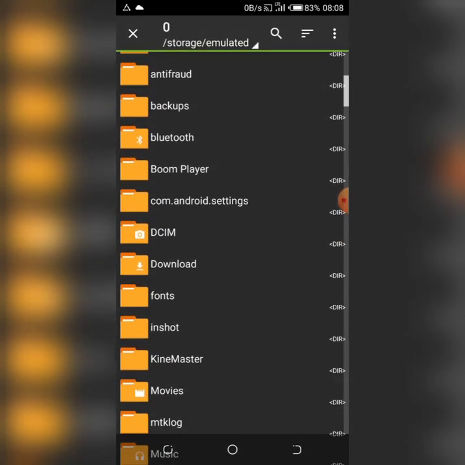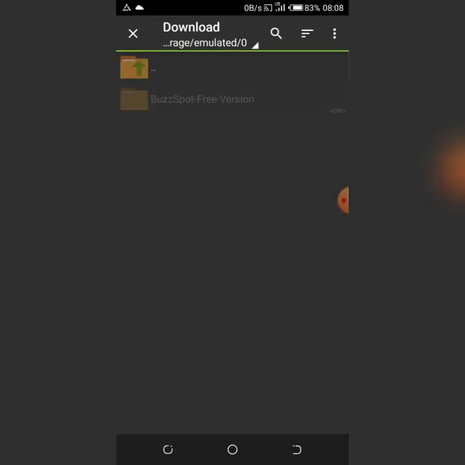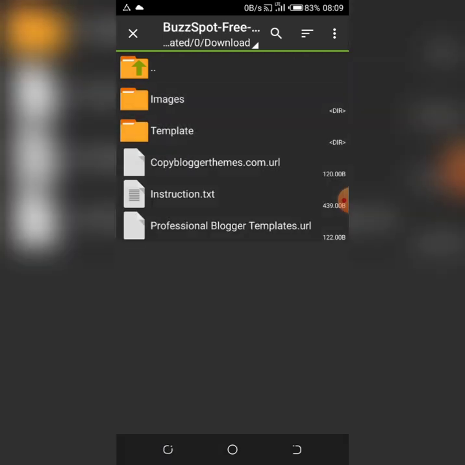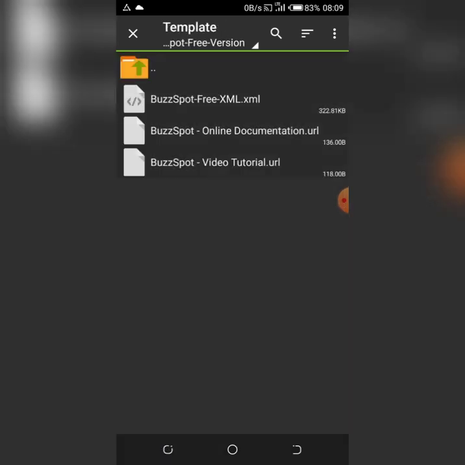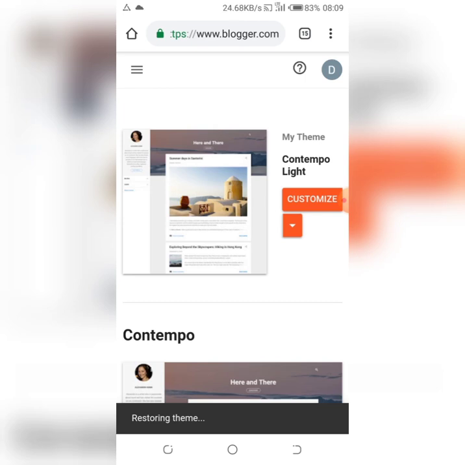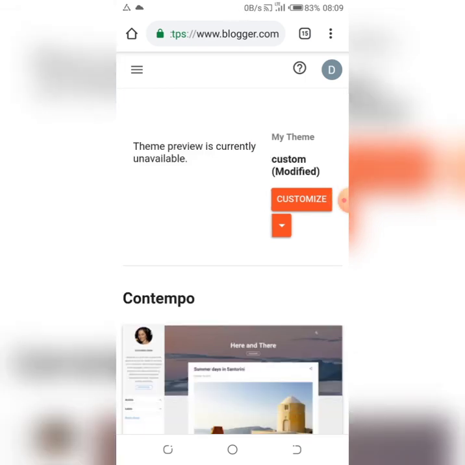Then locate that file. No, actually, my download is on download. I click on download. So this is the one up here. I click on the templates, then PAM. The one that ends with XML is what you're going to upload. So you can see it is restoring my theme, and my theme has been restored.